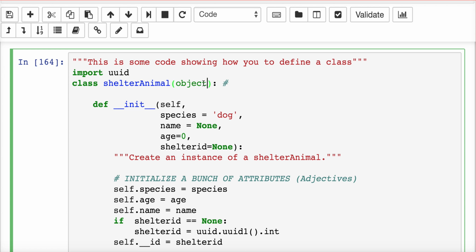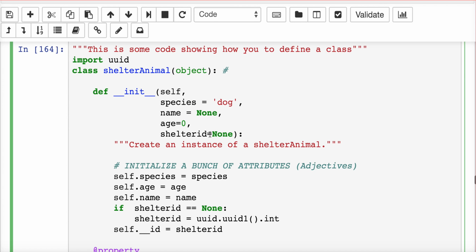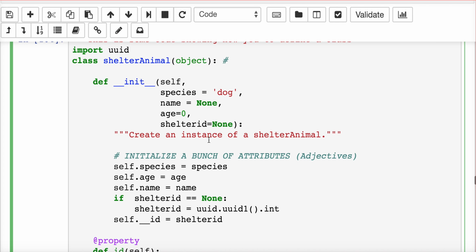It inherits from object, and I define a constructor. With this constructor, I provide the self argument, and then a number of keyword arguments such as the species, which we're going to say is a dog, a name that we need to provide, which could be None, age as an integer, and then the shelter ID.